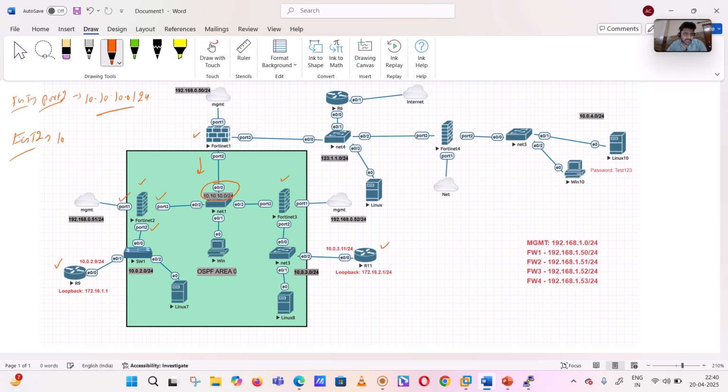So it will be basically 10.10.10.0/24 and 10.0.20.0/24 for FGT2. For FGT3, we'll be using the network that has port 3 and port 2. So again, the network will be 10.10.10.0/24 and the third one is 10.0.30.0/24. These will be the FGT ones.